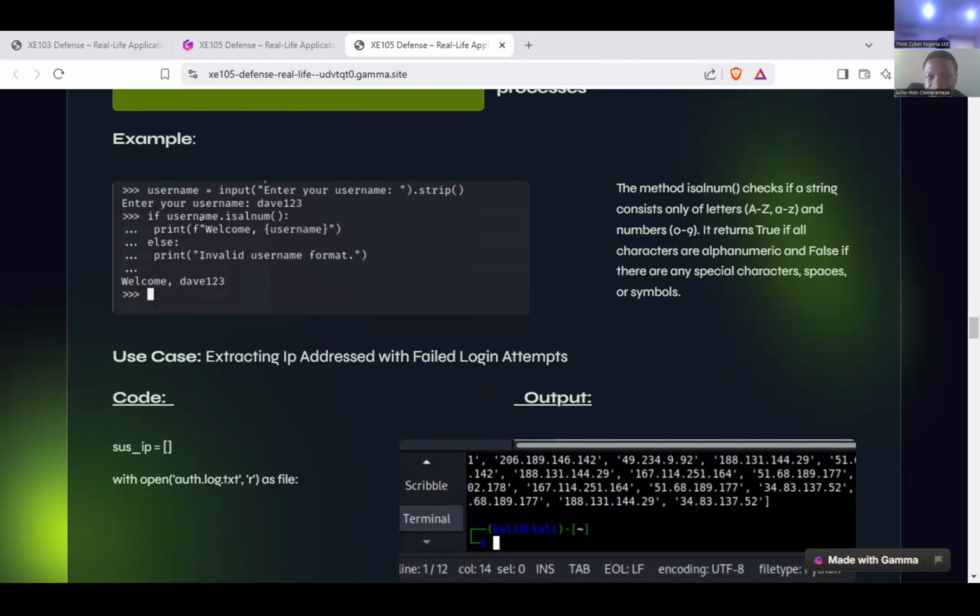And now say if username.isalnum(), print welcome, else print invalid username format, meaning that the username is supposed to have numbers and alphabets, which is why we use isalnum. So it checks if the input of the user is alphabets and numbers, which you can see here. So it prints out welcome Dave123.